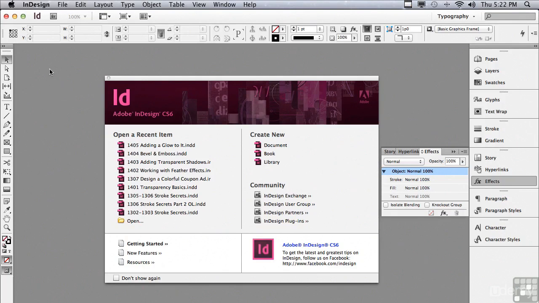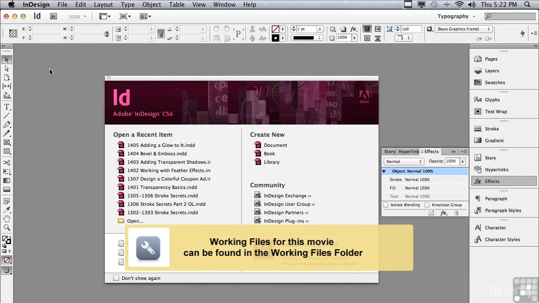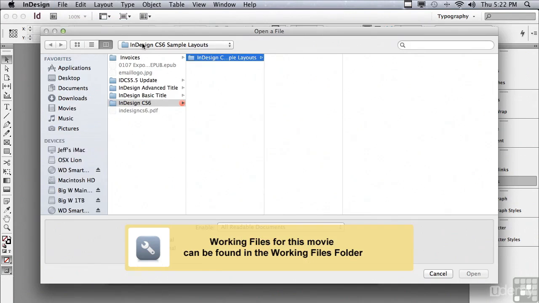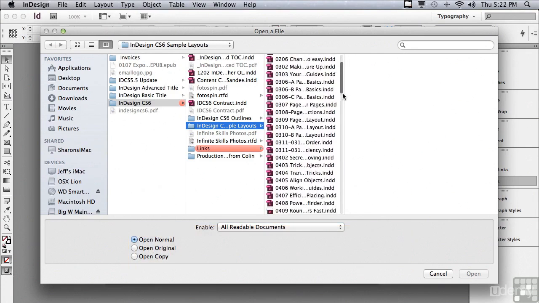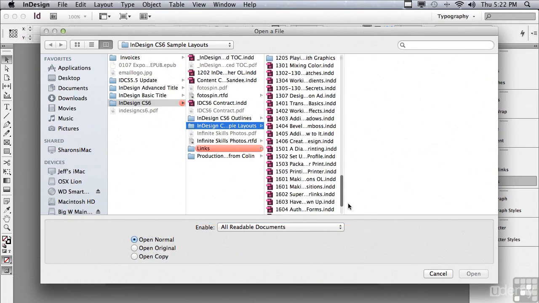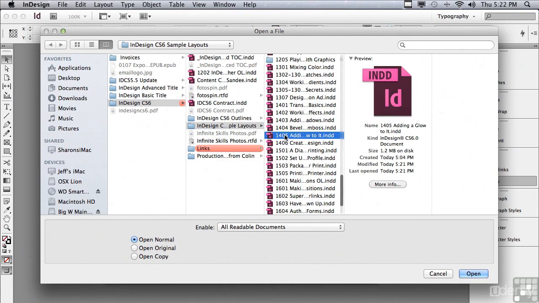In this lesson, we're going to continue to discuss effects. If you'd like to follow along, go under the File menu to Open, and in the Sample Files folder, scroll down to 1405, adding a glow to it, and just click Open.